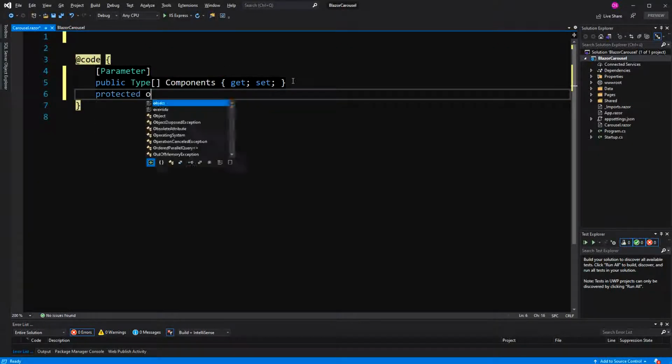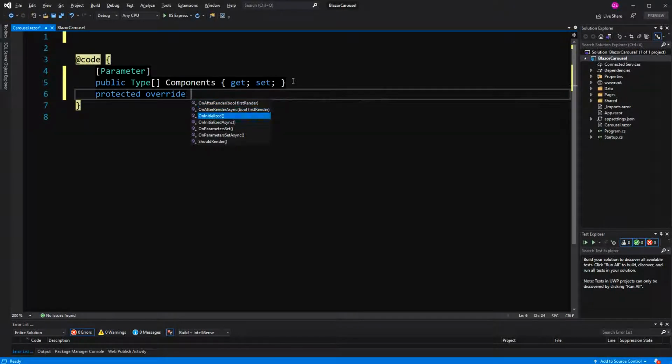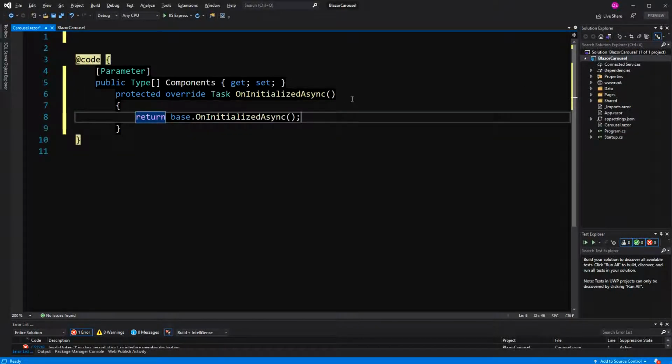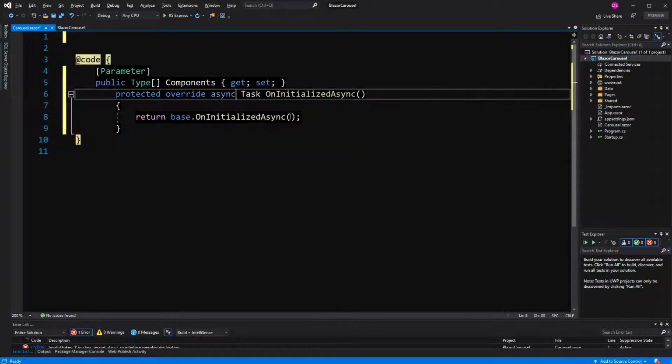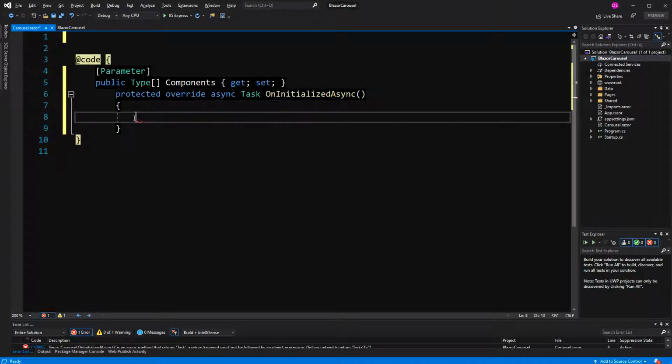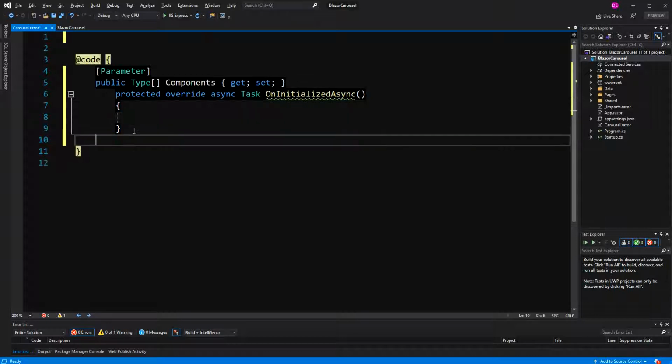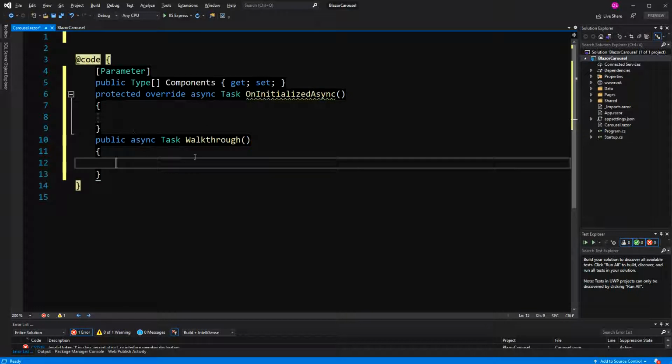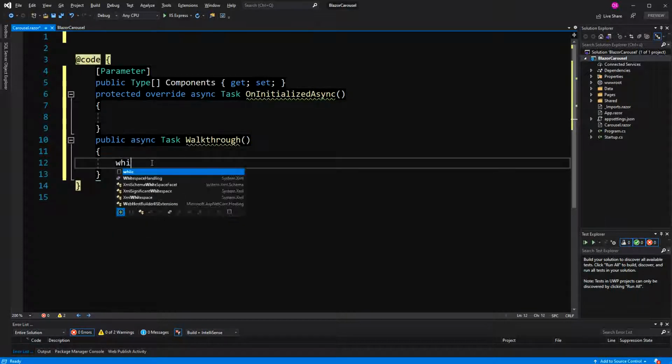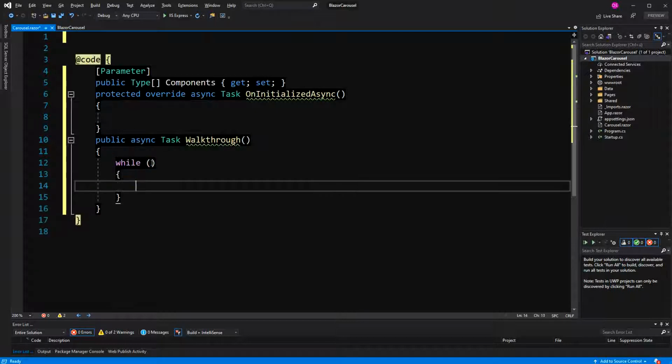Then I'm going to override the OnInitializedAsync method. Now in here, we are going to actually call the mechanism that is stepping over the components. And this method we have to define. It is asynchronous, therefore I mark it with the async keyword. I call the method WalkThrough. It can very well be that I'm misspelling the word. Now in here, we are stepping through the components as long as this condition here is met.